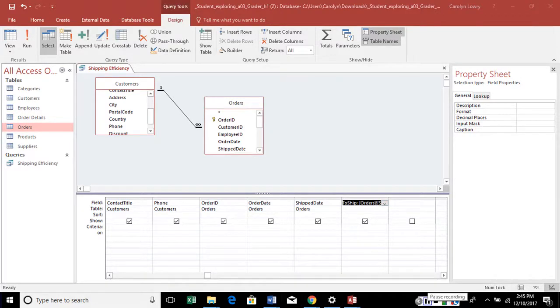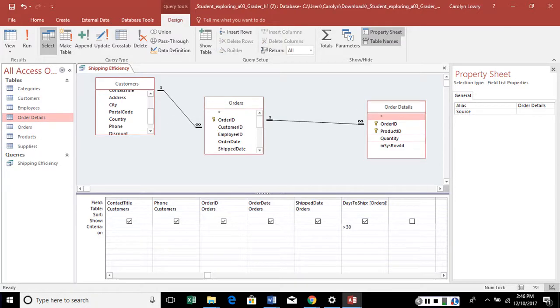And now it wants us to add a criteria in there that will limit the results to include orders that took more than 30 days to ship. Criteria is right here. So we go into this field and we put greater than 30. All right. And we want to add the quantity field from the order details table. So order details I need over here now. So I'm going to drag order details over here. And I'm going to add quantity.